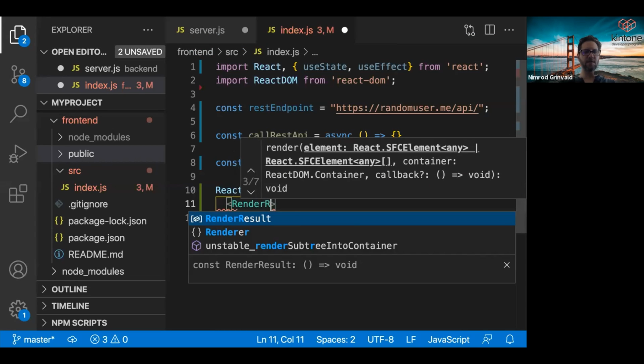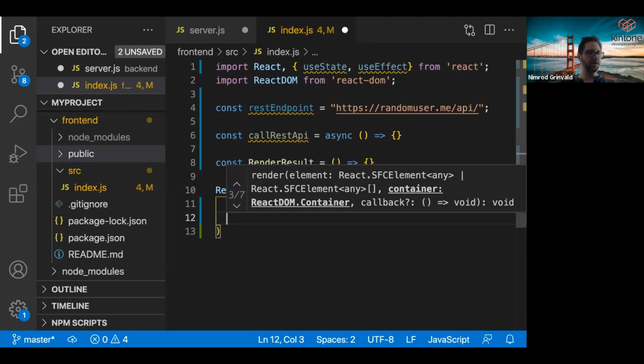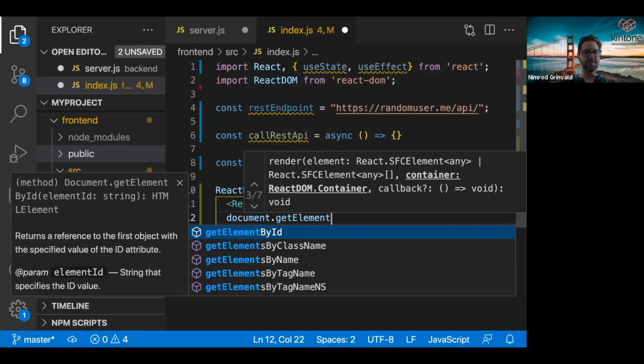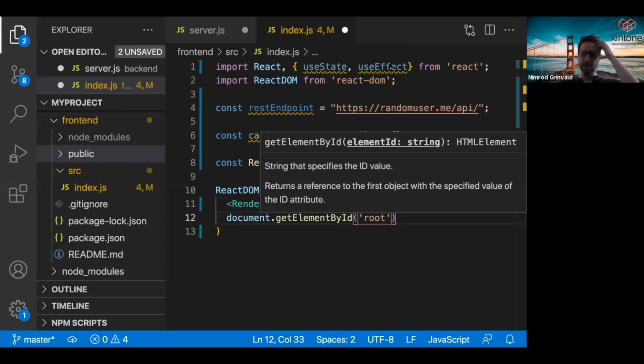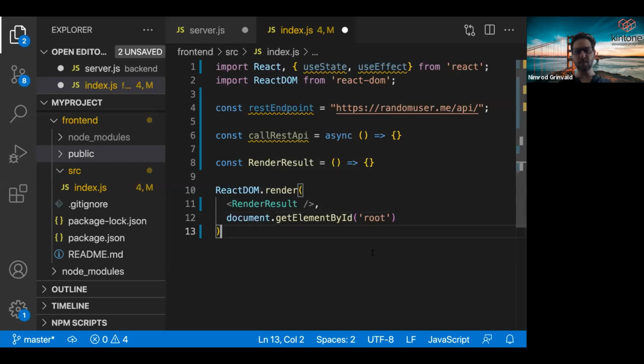So let's start with this render portion first. We're going to take this render result, and we're going to find that root element in that HTML, and we're going to inject the render result React component into that root folder. Okay, there we go.